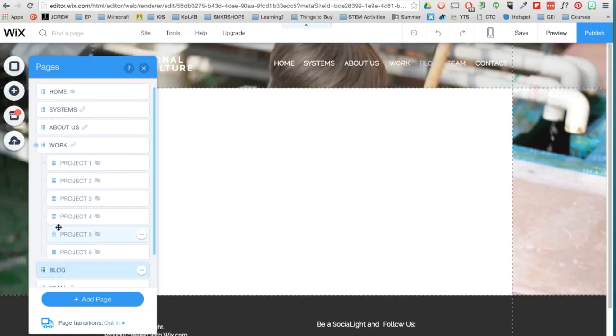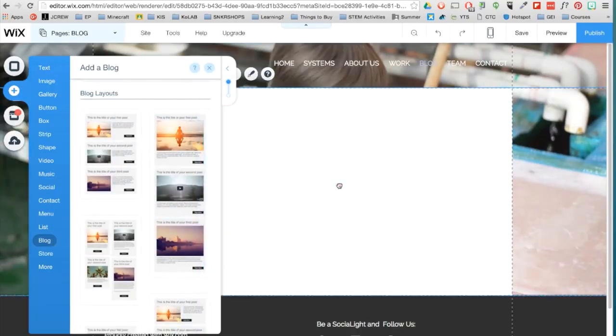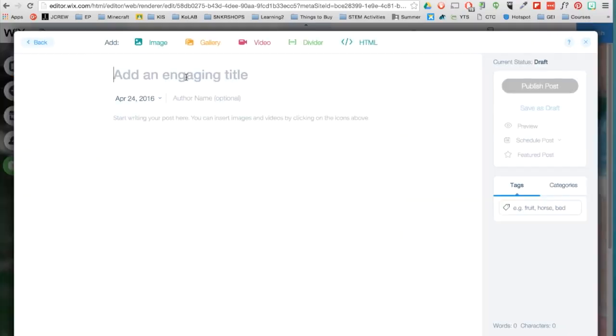Wix allows you to integrate a blog into your site. Go back to Add, Blog, and choose a layout. Manage your blog here, or add a new blog post.